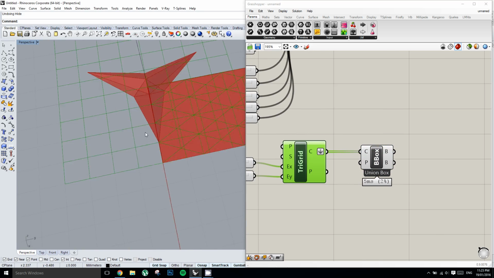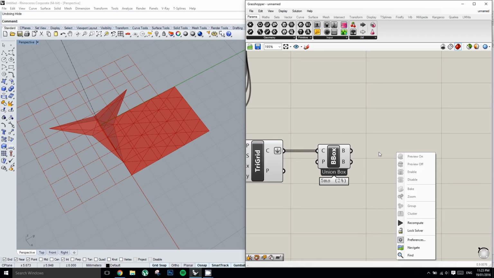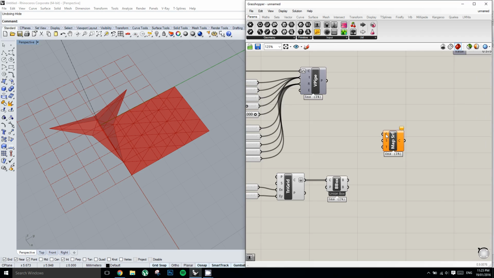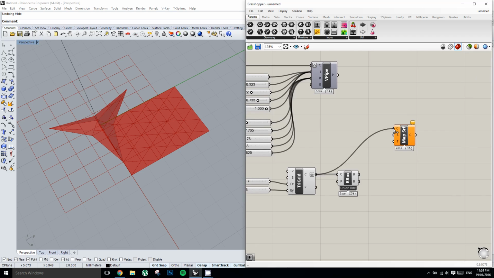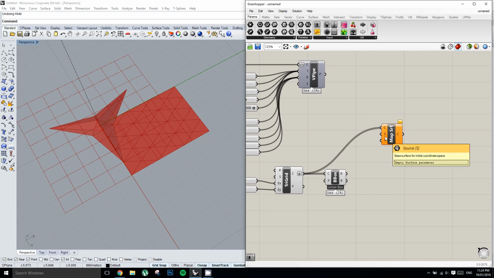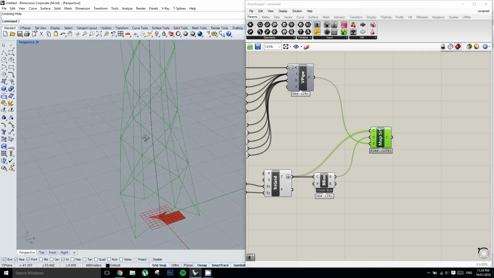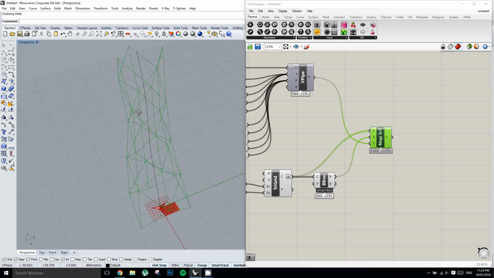And now I want to use a map to surface component. So map to surface asks for a curve to map. We'll plug in our triangles. It asks for a source piece of geometry for the coordinate space and a target coordinate space. So our target coordinate space is this variable pipe, and our source is going to be this. And so there we go. There are our triangles mapped onto the surface.